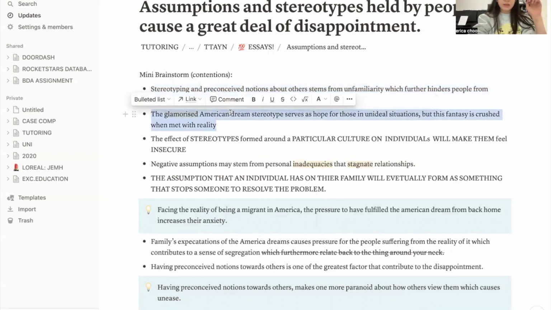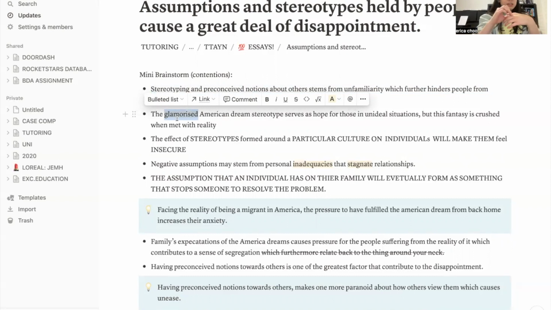Once again, this is talking about the American dream. And I'm very purposeful with the words that I use, the glamorized American dream. That's telling me that the American dream is this sort of misguided ideal. It's not what reality actually shows, okay? And I'm saying that it serves as hope for those, but this fantasy is crushed when they're met with reality, because we know that America doesn't live up to the American dream fantasy, okay?